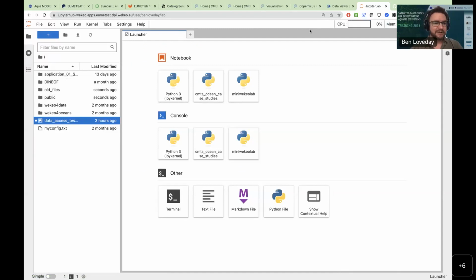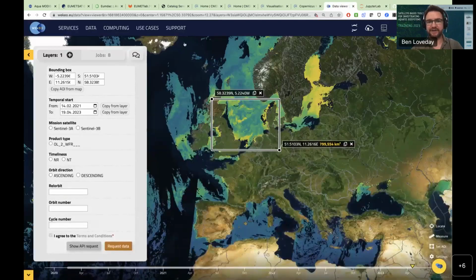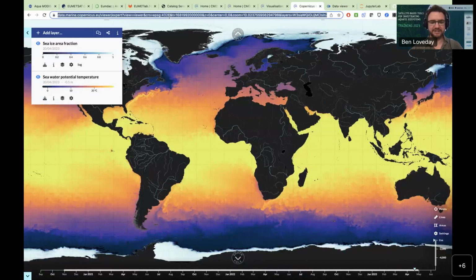Now, it can take some practice to find out where your landing point is, but under public, you will find that there are a load of pre-existing tools and packages. Now, if we want to have a little look, if I go back to the Wekio front page, just going to reuse this browser window.